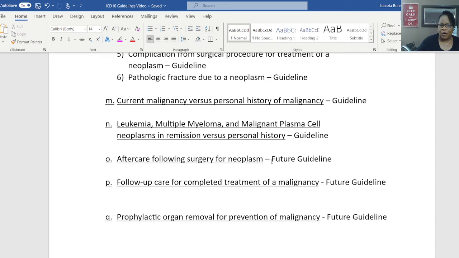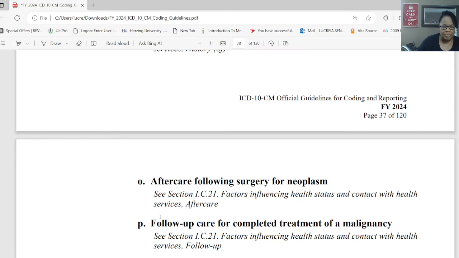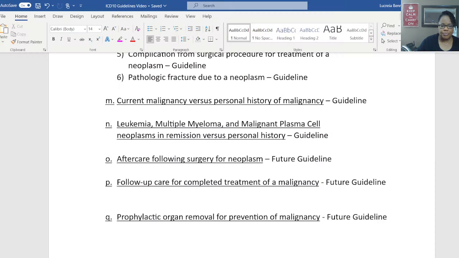Oh, look what it says for O, future guideline. Let me see what O is. Aftercare following surgery for neoplasm. That's going to be in a later section under factors influencing health status and contact with health services, aftercare. So we'll cover O at a later date.